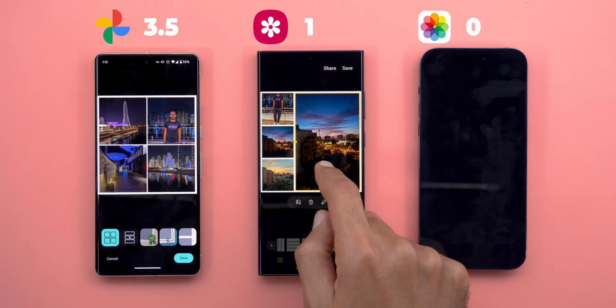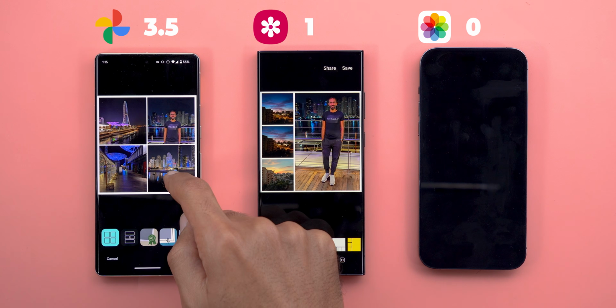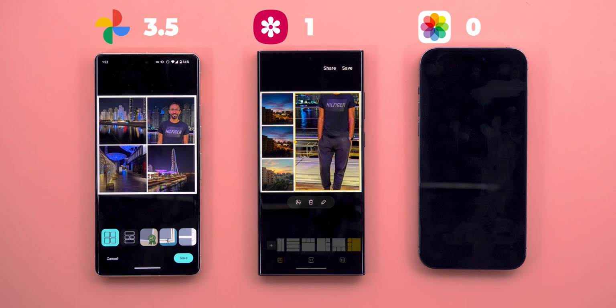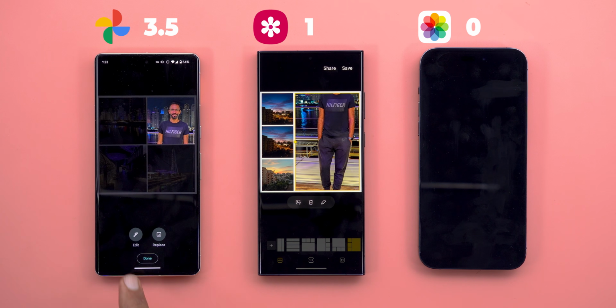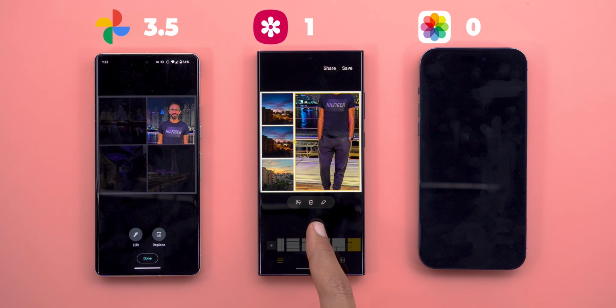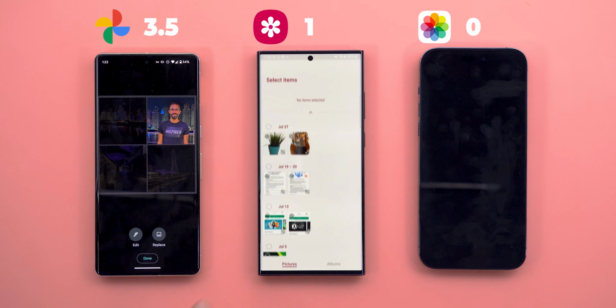Both can allow you to drag the images to reorder like this, and you can also use the pinch to zoom gesture. You can also tap on an individual image to edit or replace, and both of them will give you the same functionality, but Samsung Gallery has more flexibility in allowing you to delete any image you don't want after adding it, and also add more if you want.